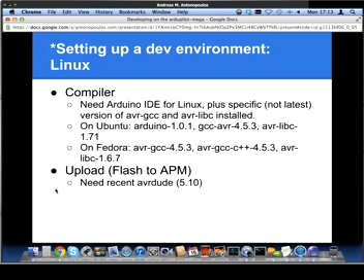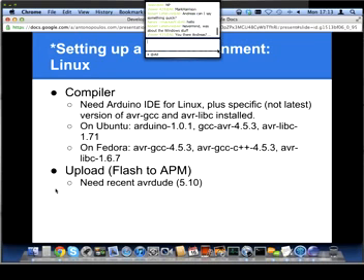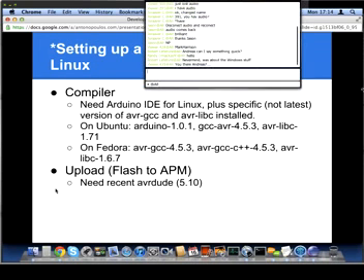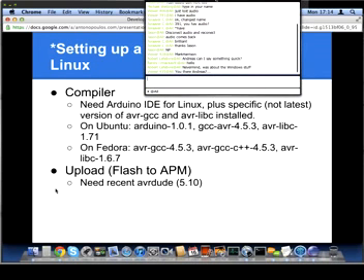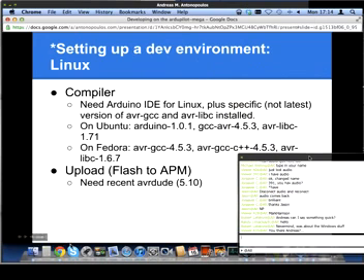Now, the other little tool you need on Linux, and we'll see the same thing on Mac, is for uploading, flashing to the APM. If you don't want to use the IDE, you can also use AVR-Dude. And AVR-Dude is a flashing program that will transfer the hex onto the board.